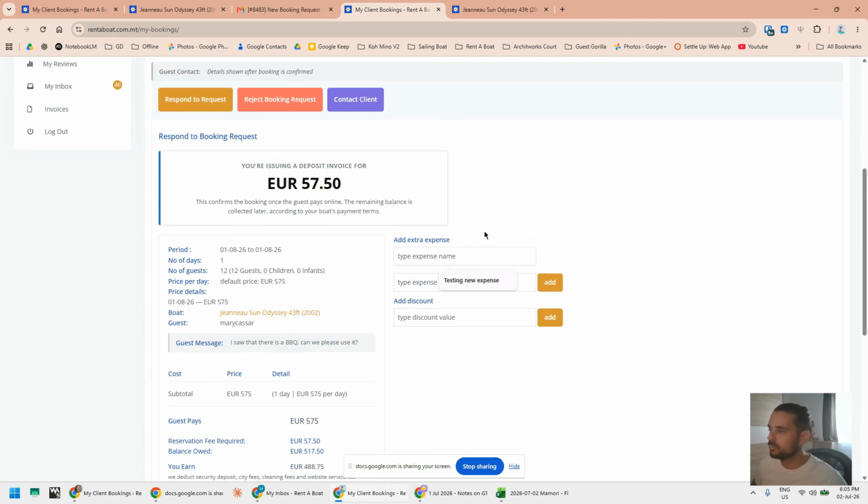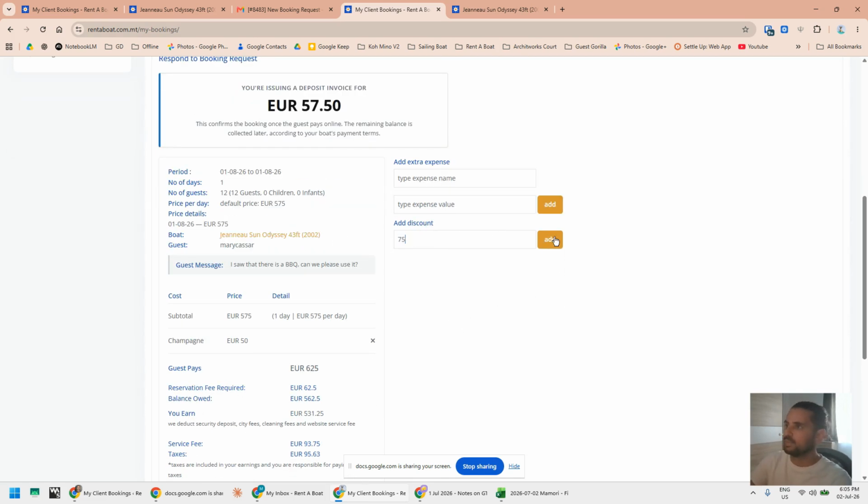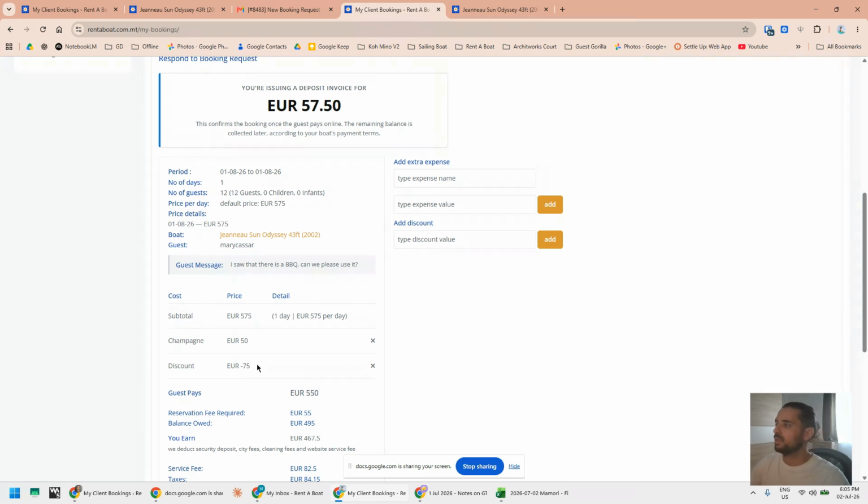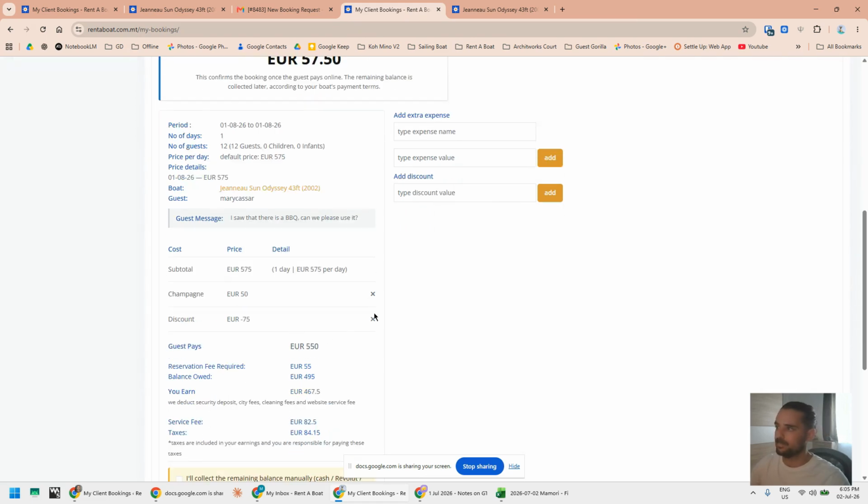And you could also add in other expenses. Maybe they asked you for some catering, or maybe they want something else, whatever it is. So you can say champagne, and maybe for that you want to charge an extra 50 euros, or you want to give a discount. Maybe you want to give a discount of 75 euros. So everything is updated here, and you can also delete them.